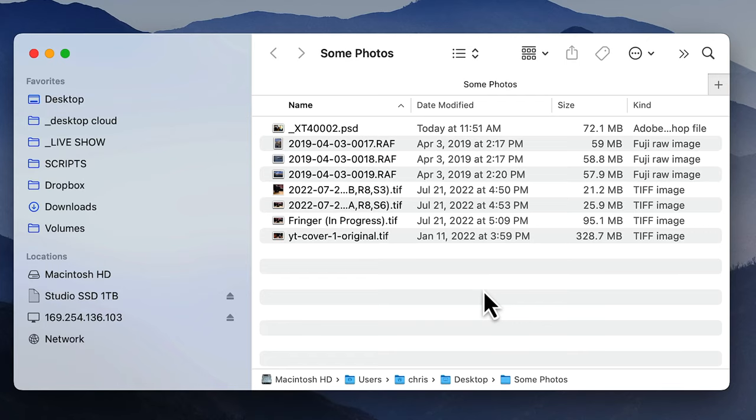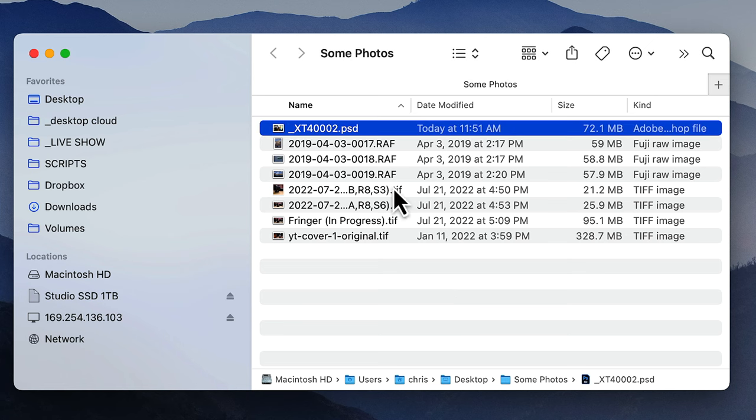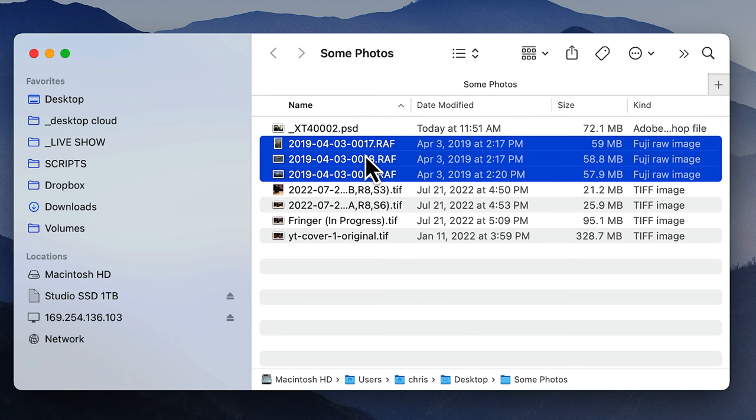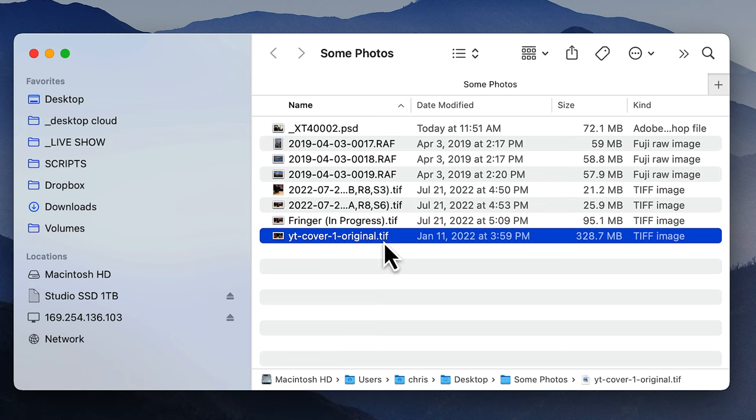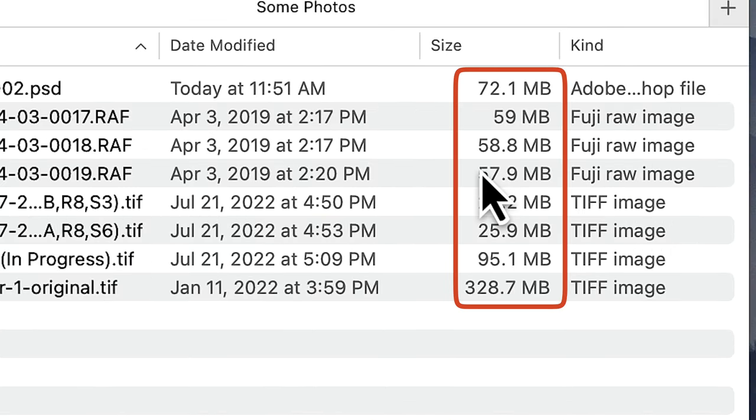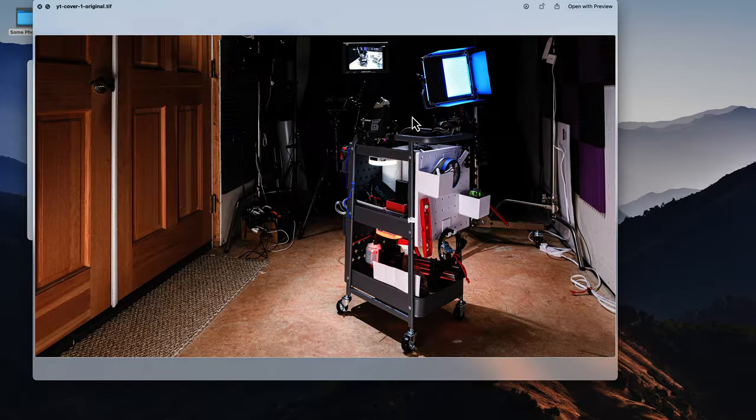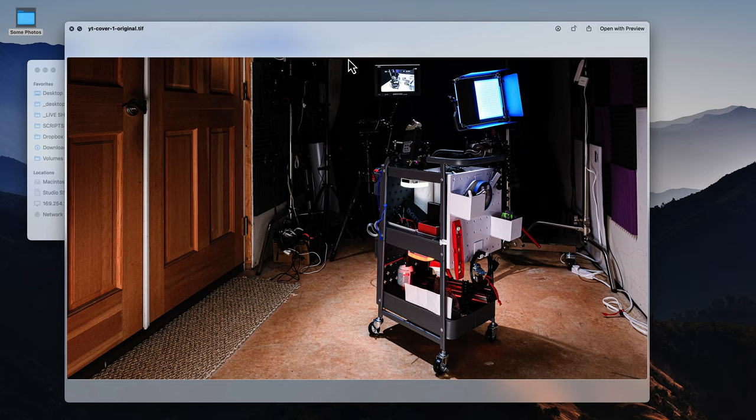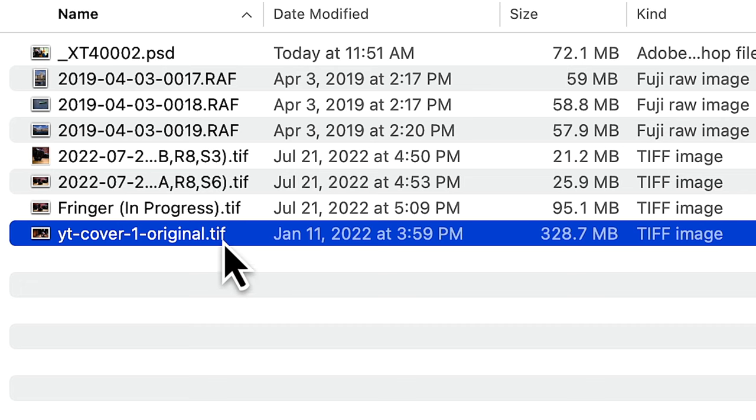Okay, in this example, I've got a few images. You see that? One is a Photoshop document, a few of them are Fujifilm mirrorless camera RAW files, and I've got a few TIFF files as well. And have a look at this right here. The file sizes are really large. So let's say I want to post this image on my website. It's currently this TIFF file right here.